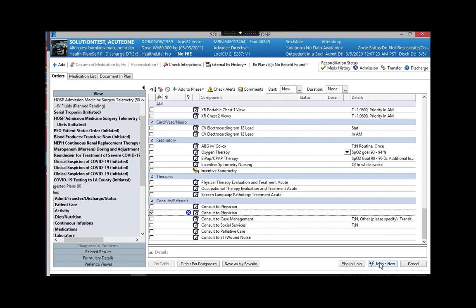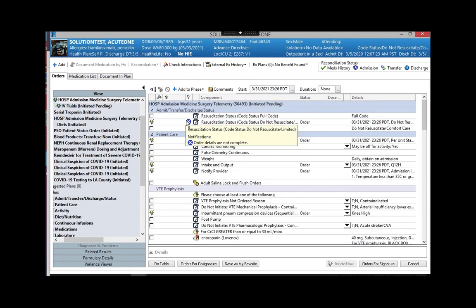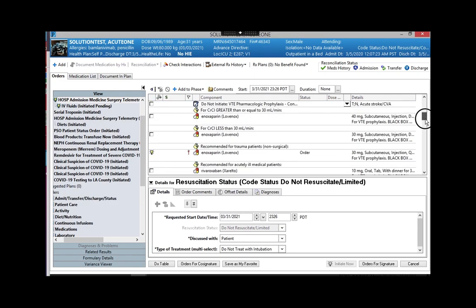So you check all this, you check or initiate now, and it's going to ask you more questions about these things. The ones that have an X still have pending questions. For the code status DNR, such an important decision, did you discuss it with the patient, with the legal decision maker? There's a POLST form available, so I discussed it with the patient. And type of treatment, he doesn't want to be intubated. Okay, perfect. So look for another one that has an X, that means pending.